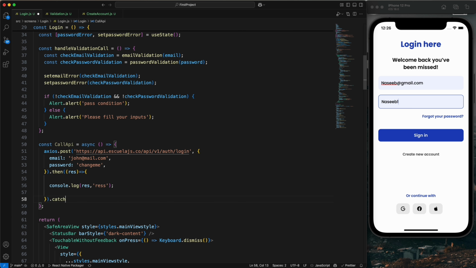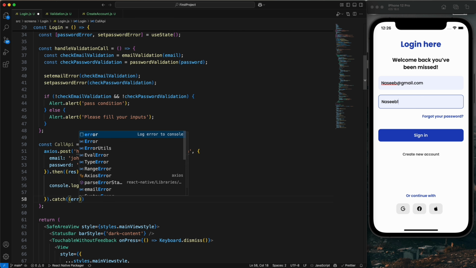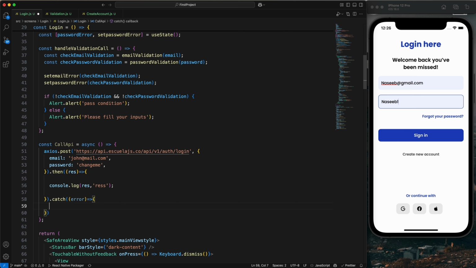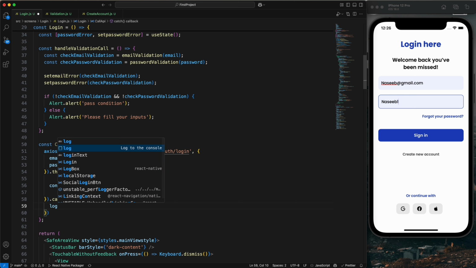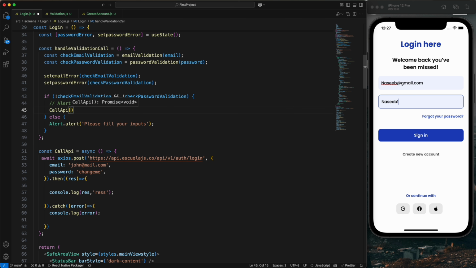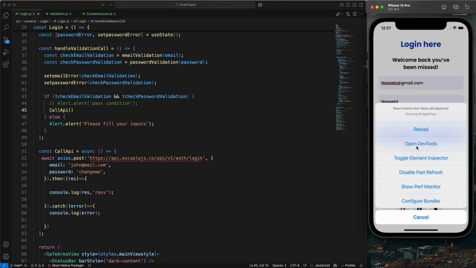And that catch also, we are going to call the catch method. If you face any error, we need to know what's the error. So for that we are going to catch error, and just type the log, and just define the error. So let's call the API, because we are using the async await. Just copy the function and call it in here, if the condition becomes true. And let's see. So now I'm going to open the debugger also, Command D if you are using the Mac OS.